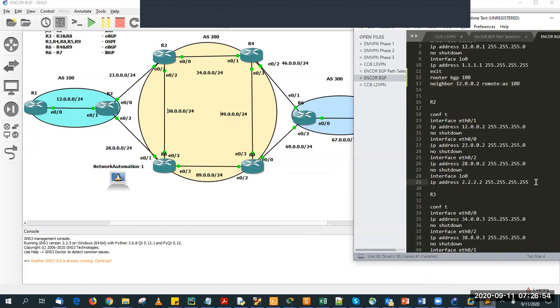Now in R2 we have router BGP 100. Then we have the remote AS as 100. Then we have a second neighbor as 23.0.0.3 and remote AS is what? 200. And I have one more neighbor, 28.0.0.8. Remote AS is what? 200.